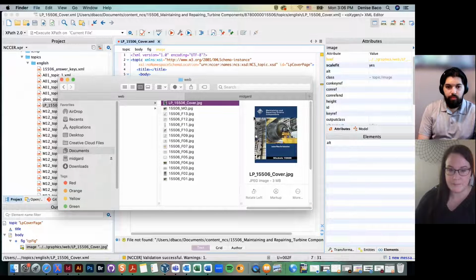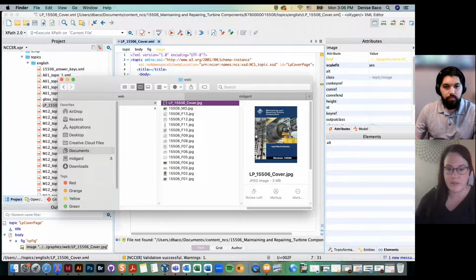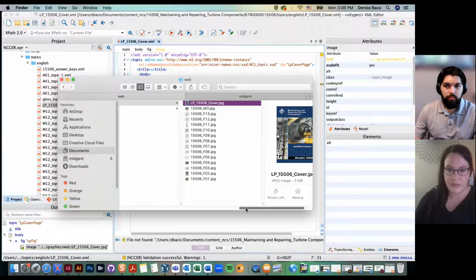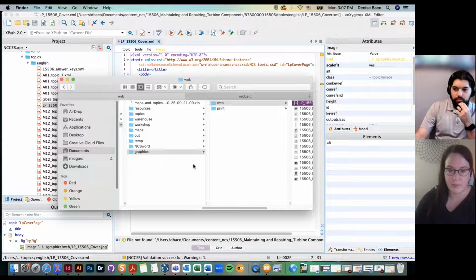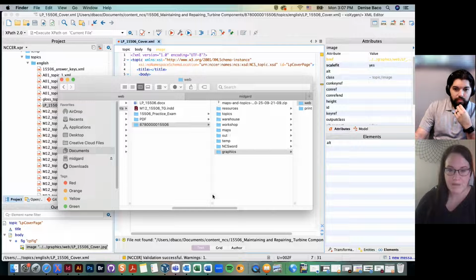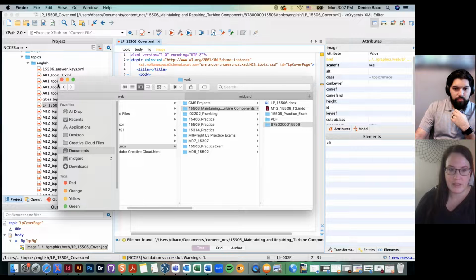Starting with this cover, we needed to map to this cover file. So we do make them. One person usually makes them and disperses them. This one was already made. So we have this LP 15506 cover, which goes in the web folder of the graphics in the book map. So it's going to be the path to that.